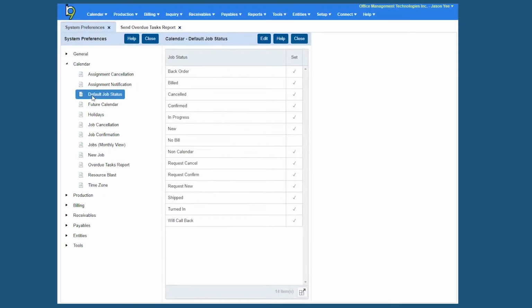The default job statuses. When you're in the actual RB8 calendar and you want to look at your jobs, you can have the default job statuses already set. Maybe your firm, your agency doesn't deal with some of these other statuses, so you don't have to see them. Then you can simply click edit and uncheck the ones that you don't want to see by default. Now that doesn't mean that you can never use those statuses. It just means that they will automatically be eliminated from the default search when you open the calendar.